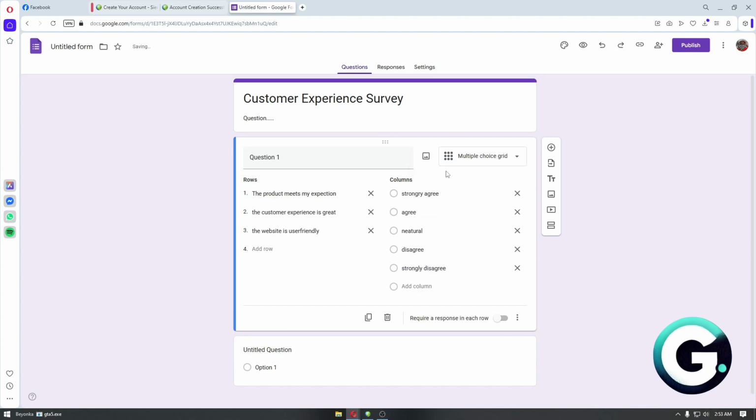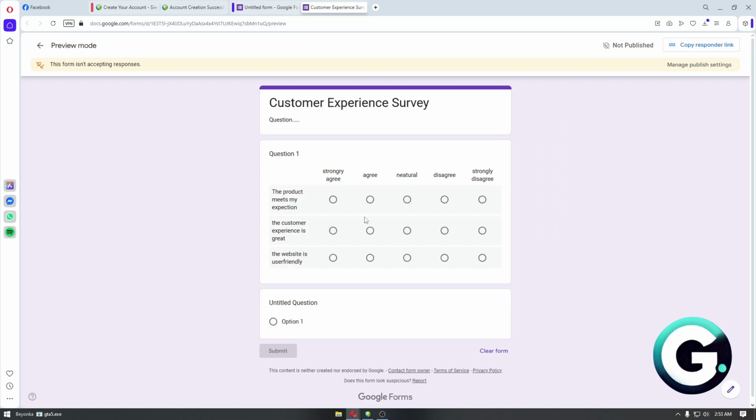Now that we have this simple yet Likert survey or scale, I'm going to click on the live view so we can simply take a look at what we've made right here. And so with this simple step, we have managed to make a Likert scale in Google Forms. I have 3 questions right here, which is the product meets my expectation.